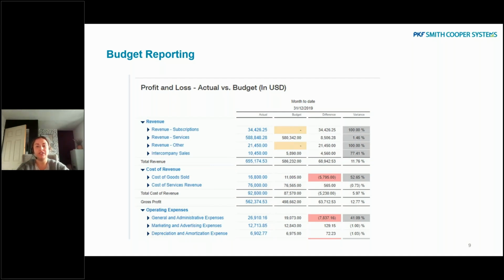So this screenshot here shows a profit and loss detail. We've got an actuals column here with the blue writing. We've then got our budget column, which is an import from one of our budgets. Because we have our budget intact, we are able to add extra columns for the difference between the budget and the actual, and the variance.